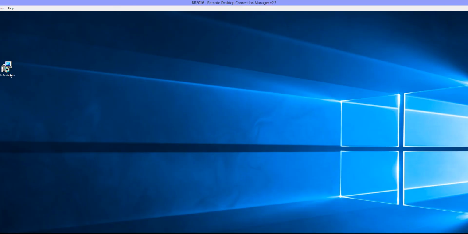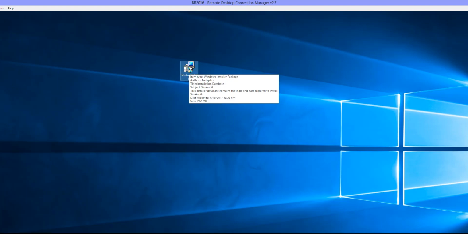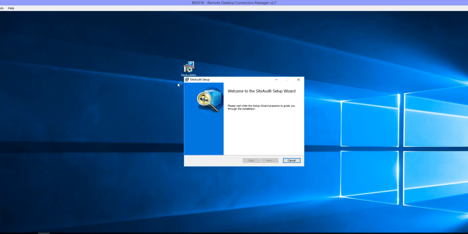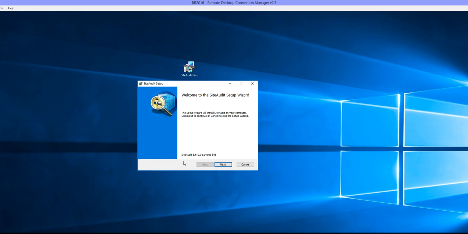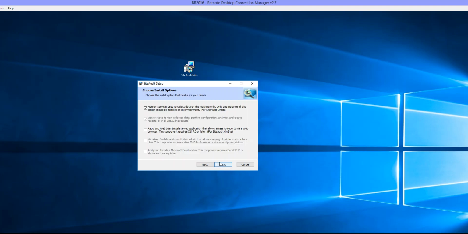Okay, so here I'm on user1's system. I'm going to install the SiteAudit viewer, and we'll just go through this real quick. This can be downloaded from the Netaphor website. Let's see, it's telling me I'm on version 6.600. I'm going to accept the license agreement, and now here's where we select the viewer that we're going to install.